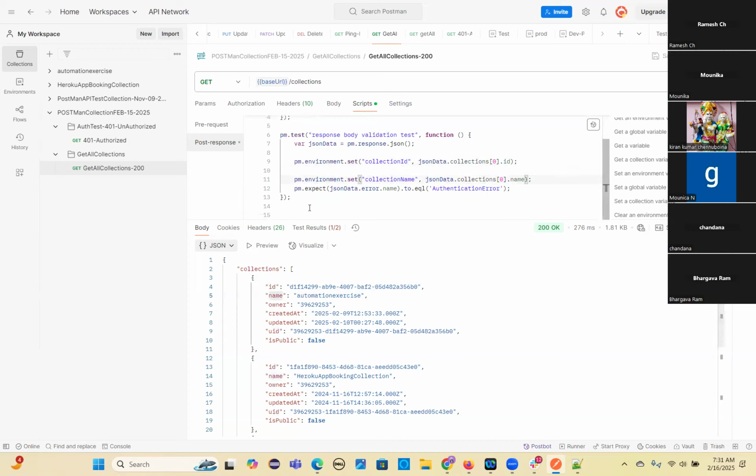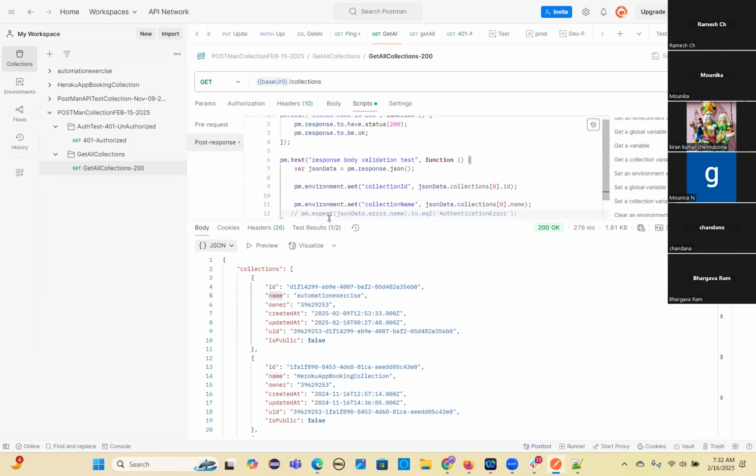If you want to verify, this should be an array, and you can check that also. I'll put in some verification later. Okay, leave it, I'll tell you that. So this is all about how to store your response output in the environment variables, to reuse that in the next request.